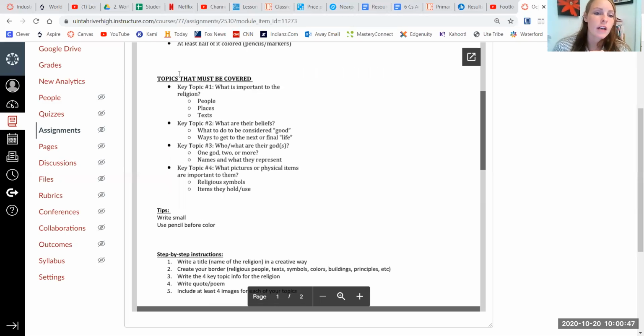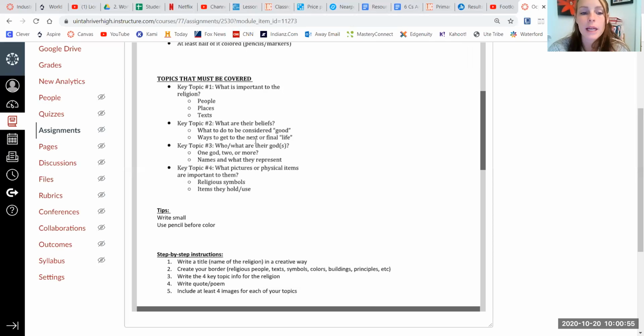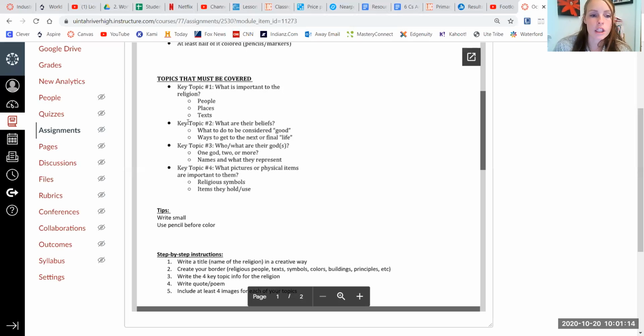All right, so these are the 4 topics that must be covered. First is what is important to the religion, like what people, places, or texts are important to the religion. Those are just examples. In all of these key topics, everything that is one of these bullets is just an example of what you could do. You don't have to do those specifically. There are other things you could talk about as well. Okay, so what's important to the religion? Key topic 2 is what are their beliefs? Like what do you have to do to be considered good? How do you get to the next or final life? Are there important steps that you have to follow? Things like that.